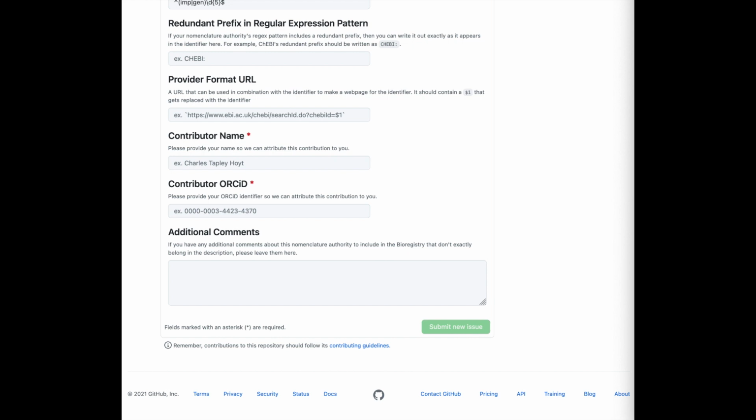Finally, we should give a URI format string that can be used to construct a URI for a given local unique identifier. Note that there's a special character sequence, $1, that's a placeholder for the identifier. This is a slight generalization of the URI prefix that's typically found in semantic web usages, since some URIs can't be constructed just by post-pending the identifier. For GrassSpace, the URI format string looks like this. To wrap up, we'll add the contributor information and any additional comments, and then submit the issue.